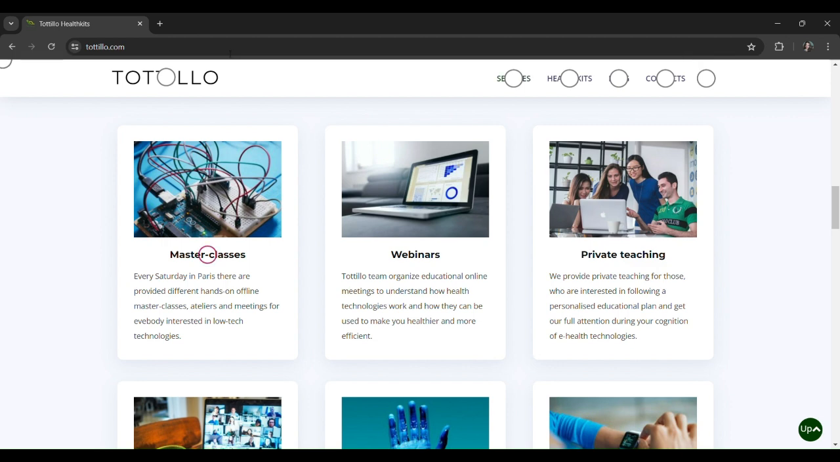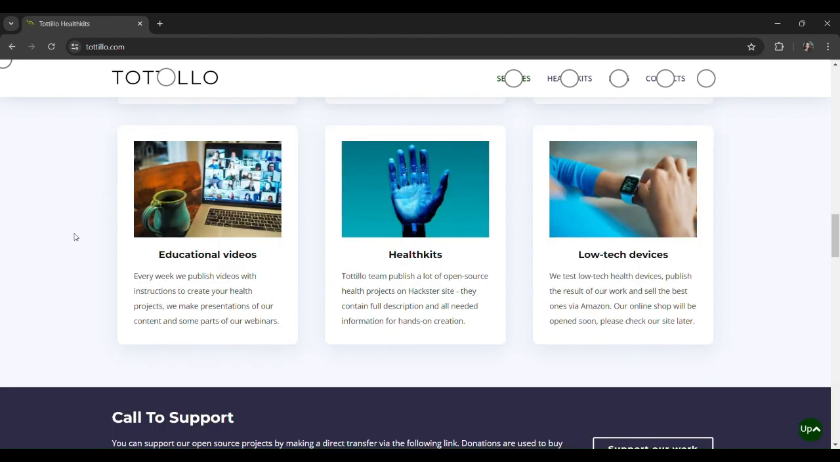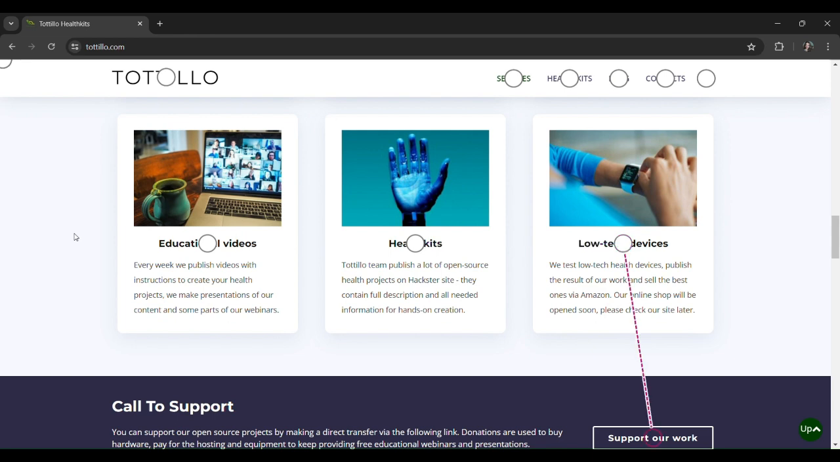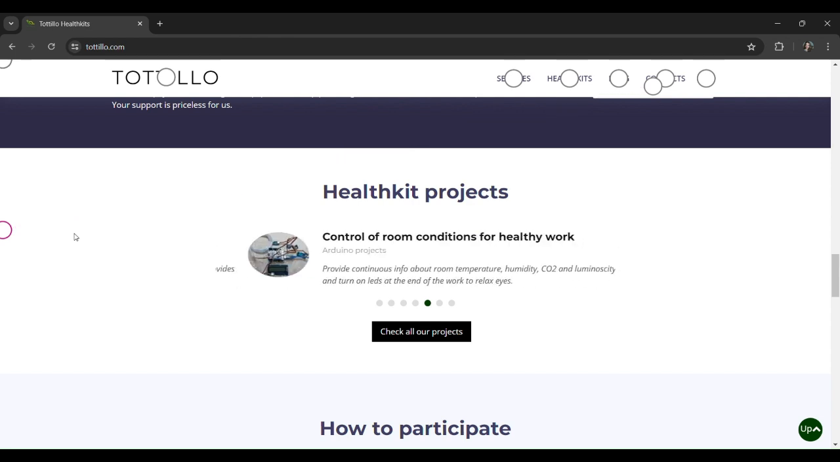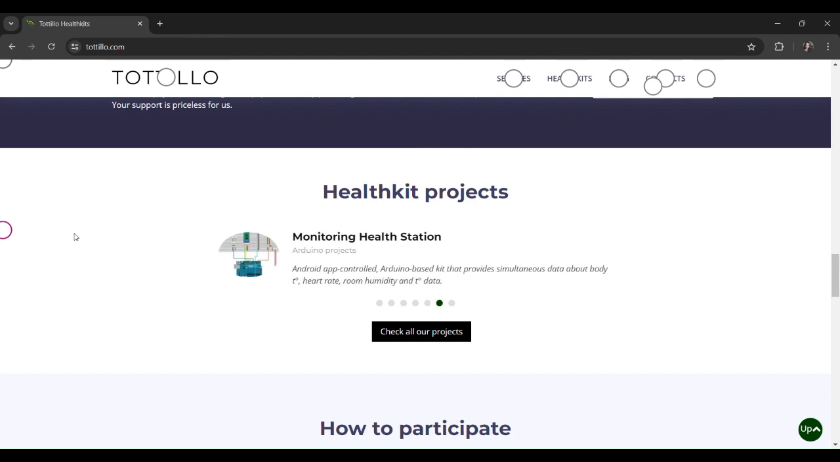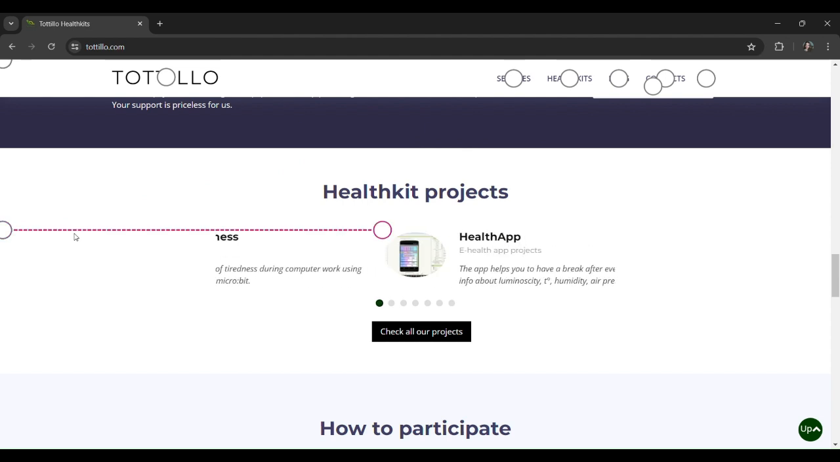Then we go to the part what we do. Buttons support our work. Then there is a slider. Okay. It seems like there is a problem with the slider in this section, Health Kit Projects. It's hard to navigate through. I don't understand where I am, and there seems to be even a visual problem exactly in this part.